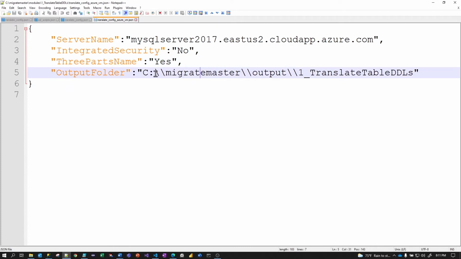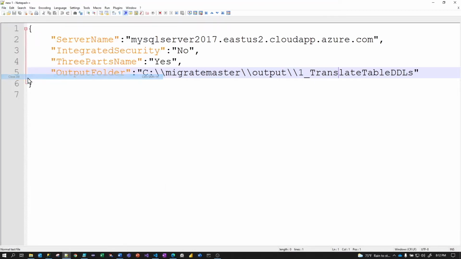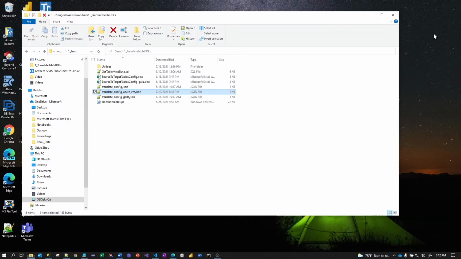And you tell the PowerShell script where you're going to store this translated code. So for me, I have an output folder, and I say, hey, this is the output of module 1. This is where the SQL files you generate are stored. So this is one configuration file you can prepare easily.